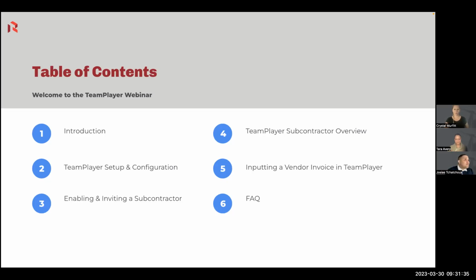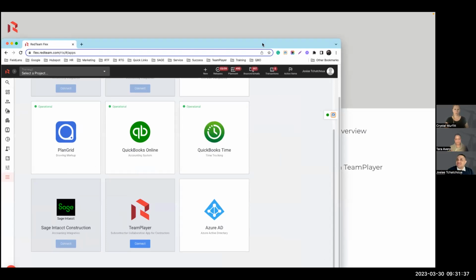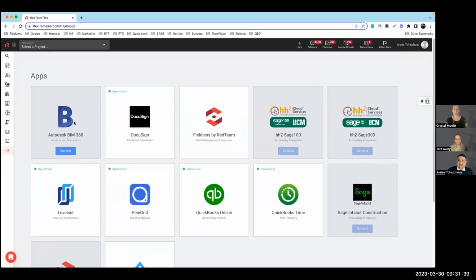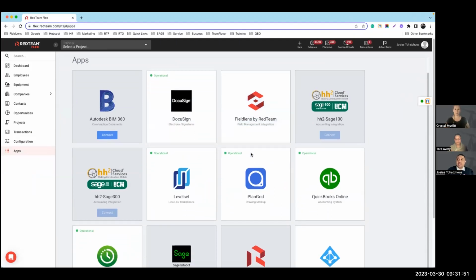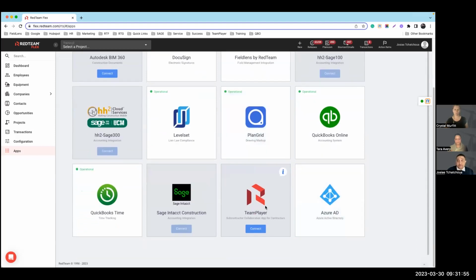I'm going to move my screen over to this side. What we're looking at right now is I'm logged into my Red Team Flex platform, and I'm in the app card at the moment. Here in the app section, you'll find all the various platforms that can integrate with Red Team Flex. Scrolling down to the bottom, you'll find the TeamPlayer Connect app card.